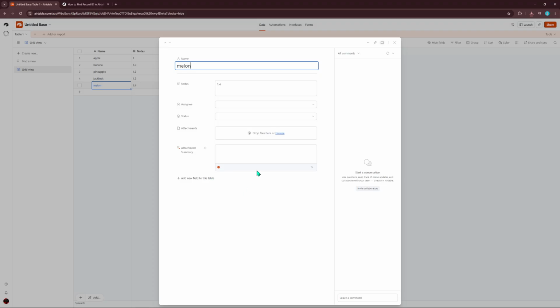With the expanded record open, look for the record ID displayed in the record details. You'll typically see a short code that starts with rec, followed by a string of letters and numbers. That's your record's unique identifier. It's distinct from the record's name or primary field, and it won't change even if you edit the content.